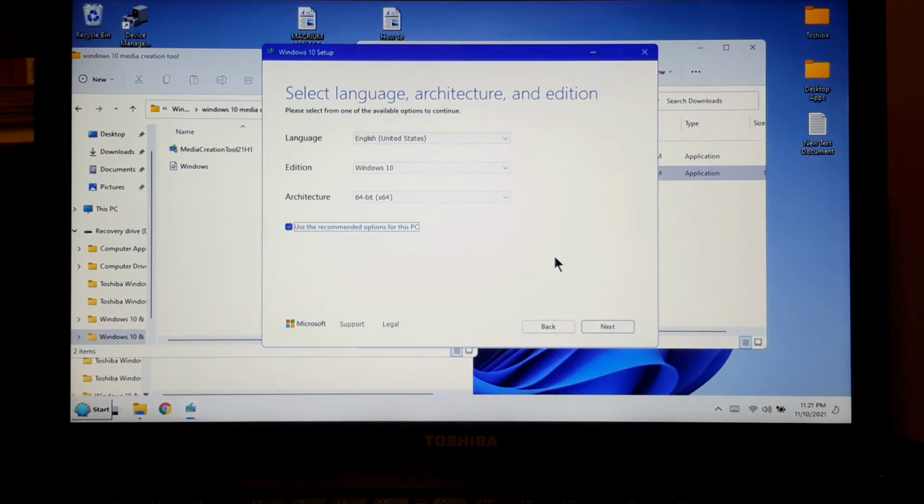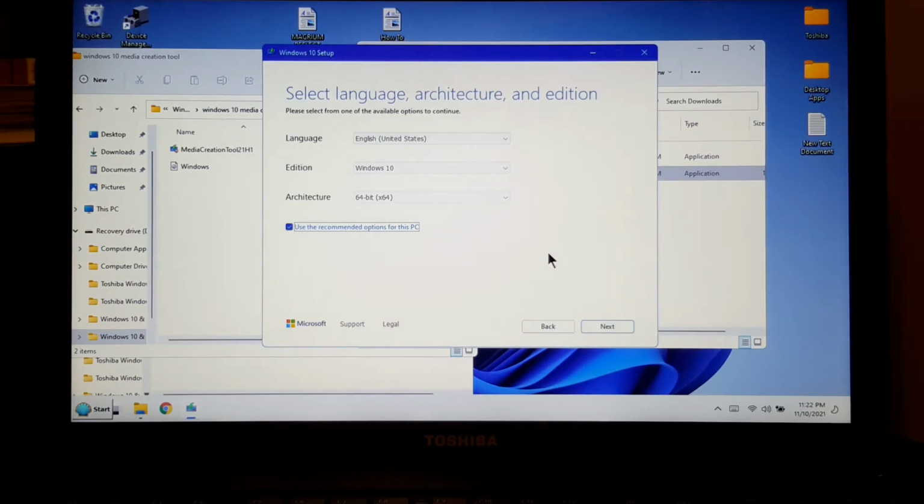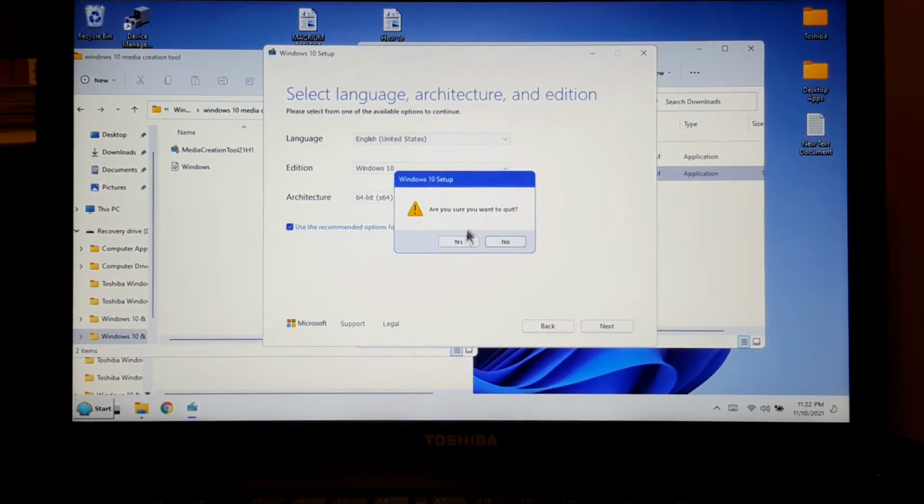Next. Here, just don't touch anything, and just click next, and it's gonna download the disk. Once you click next, it's gonna start going. Remember that. Do that for Windows 10 and Windows 11. Now you download these two discs right here.